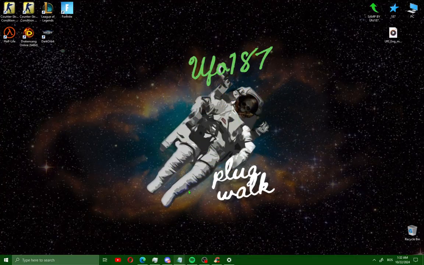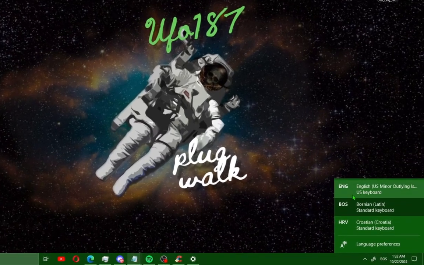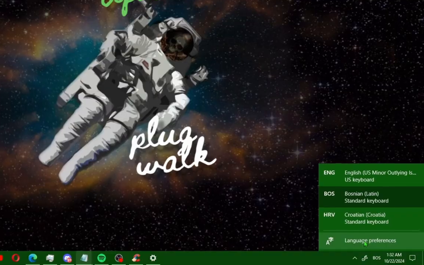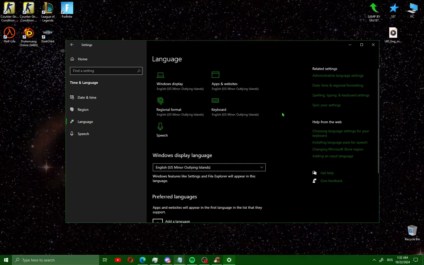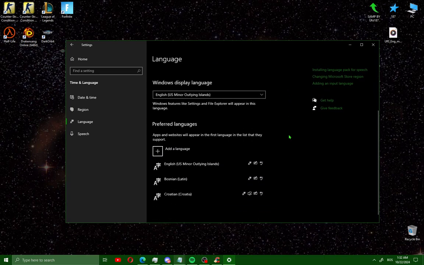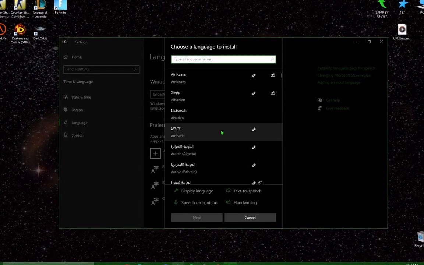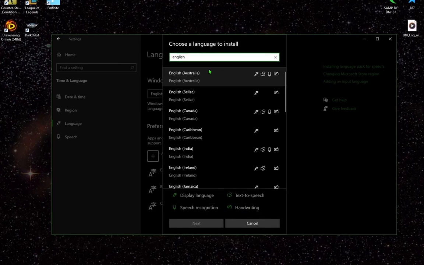All you need to do, just move here down in this corner like me and you will see here language. If you don't see your own language, just go here language preference, click on it. A new window will open and you will see here language. All you need to do to find your language or download it, just go here add language. Choose language for your Windows and keyboard like me. In this case I use English Australia.